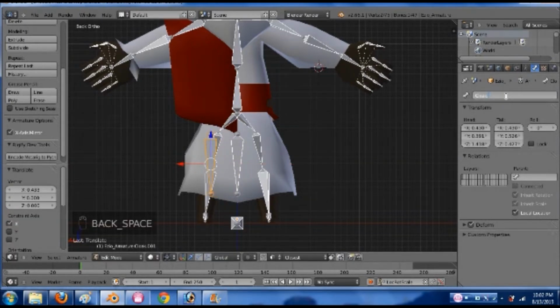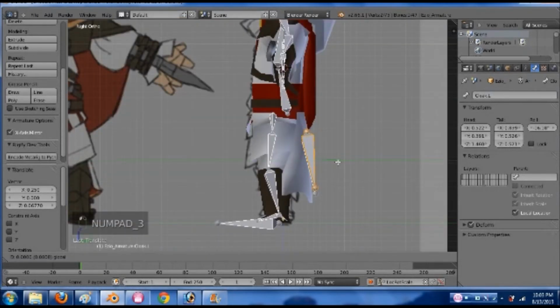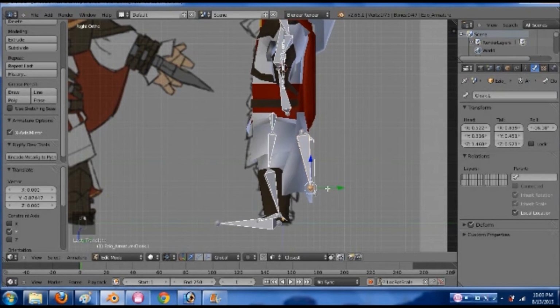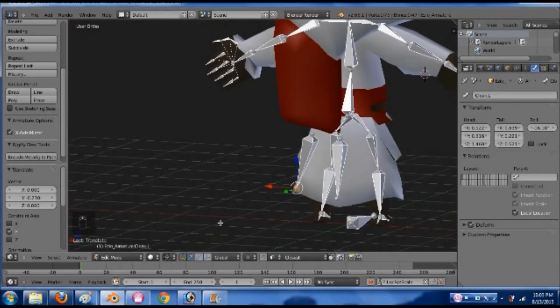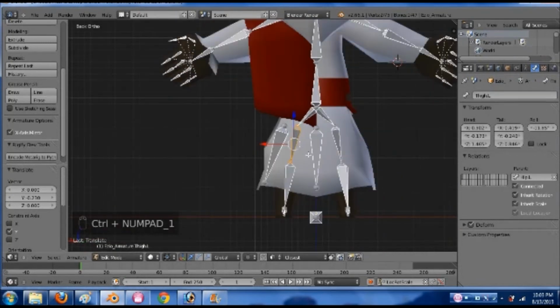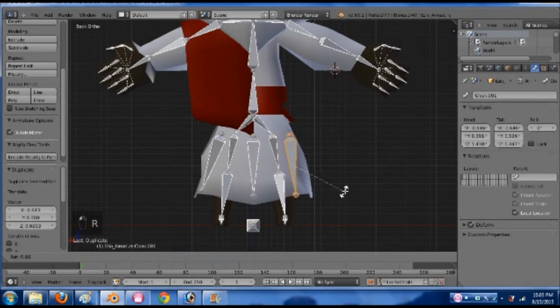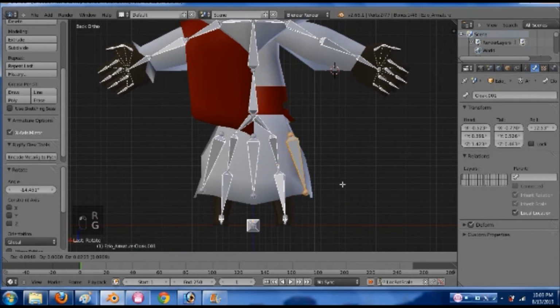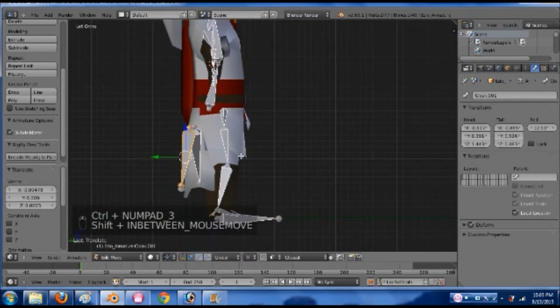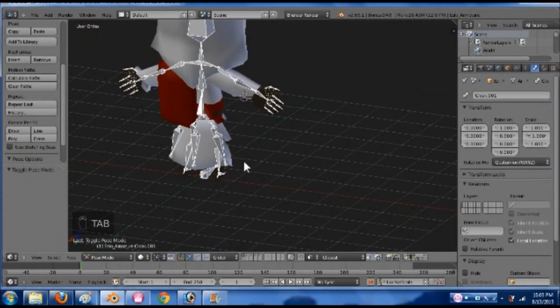I'll do this as .L, rotate it this way a bit, put it about here, maybe pull it back a bit, grab this one, pull it this way, and then do the same for the other side. Control D, rotate it this way, pull it in to about there, pull this one to about there. So now we have 3 points on the cloak.